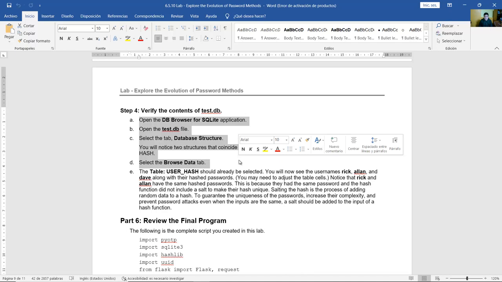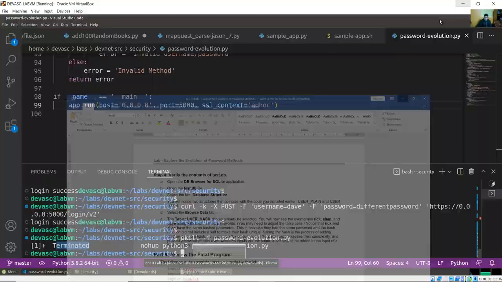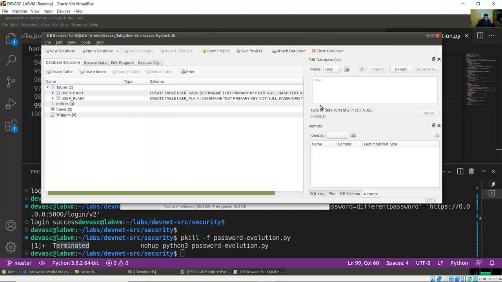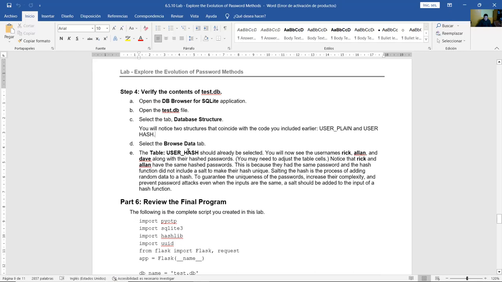Okay, remember, go to security tab, test database, open with DB Browser for SQLite. And now you can see two tables, user plain and user hash. User hash has the username, text, and the hash also text. User hash should already be selected.